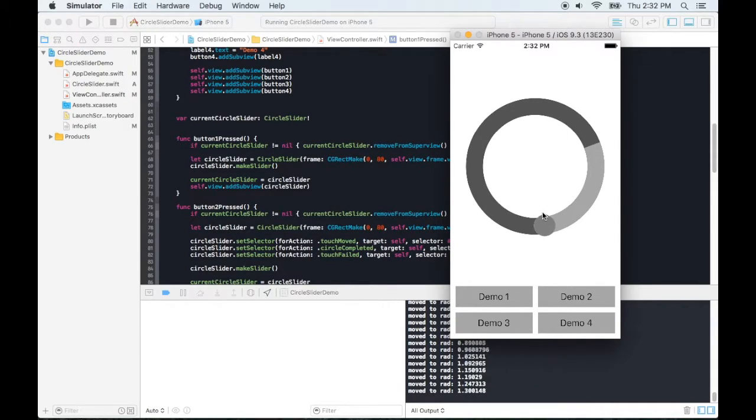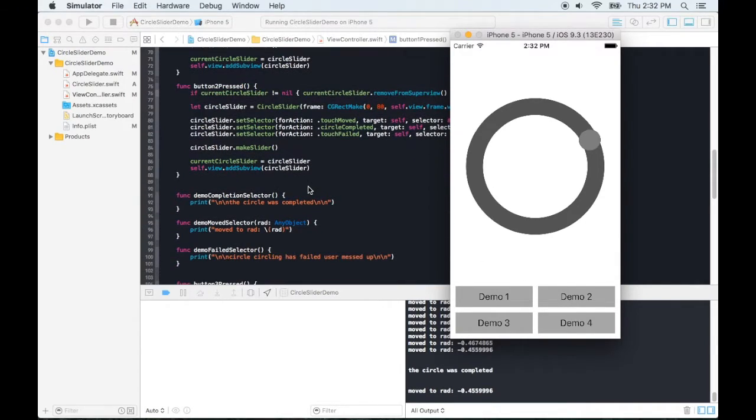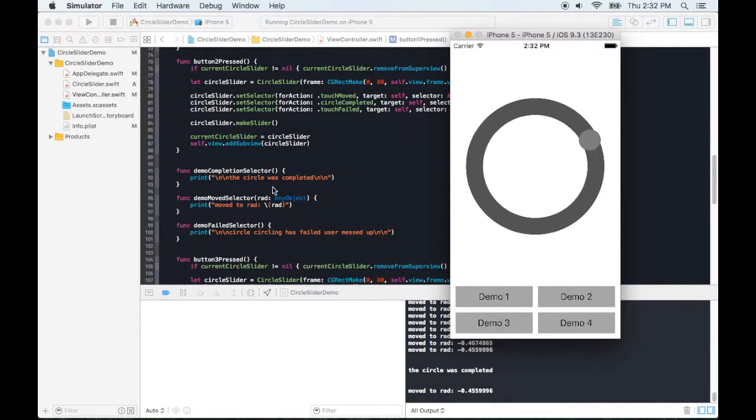Anyway, it tells us the radian as it's going around, and when it completes, it'll show us the circle has completed. That's just because in our custom selector, it tells us the radian and that the circle is completed, and it'll also tell us if we go off course. So for example, the circle failed, the user messed up, whatever.